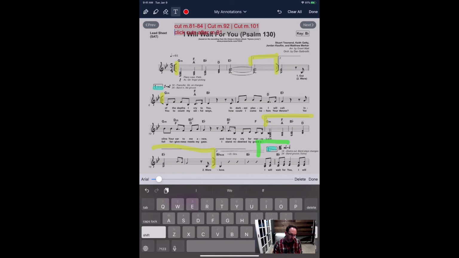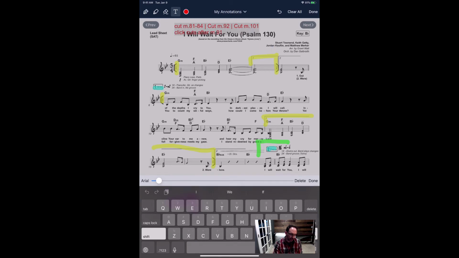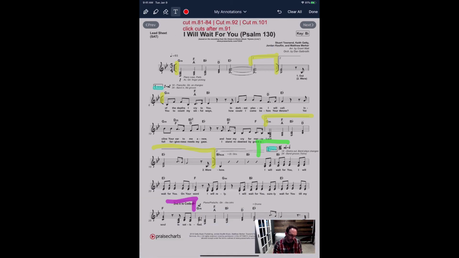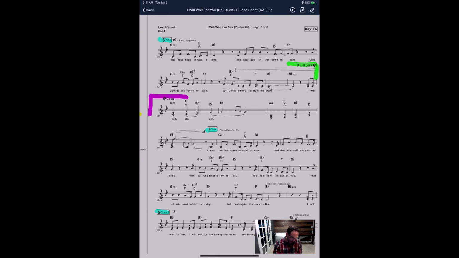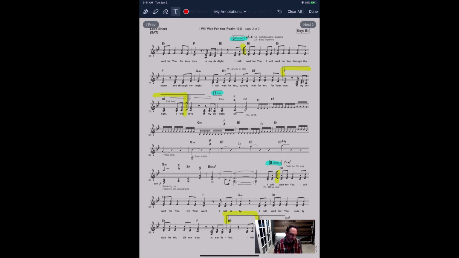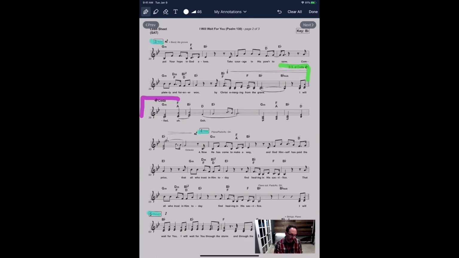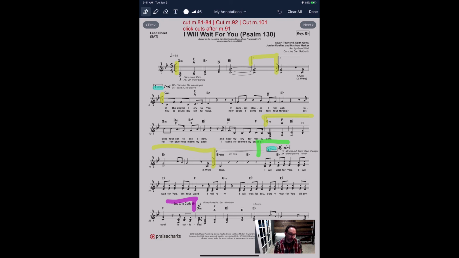Sometimes they're a little too long. I like to make them just a little bit shorter. Okay, so this says cut 81 to 84. So I'm going to go find 81 to 84. And I'm cutting these, so I actually need white, and I need this to be a little bit large. Okay, we said 81 to 84. So here's 81 to 84. I think it's through 84. So all of this is out. Let me go back and see if that was correct. Yeah, 81, 82, 83, 84.